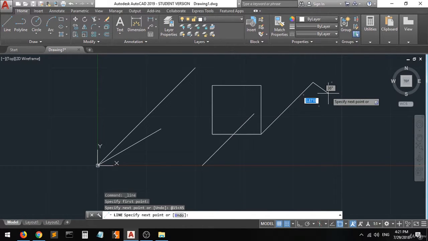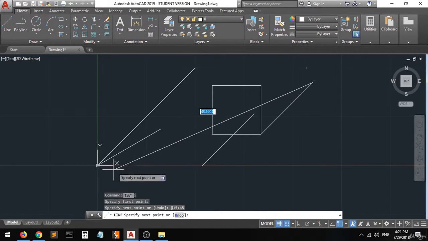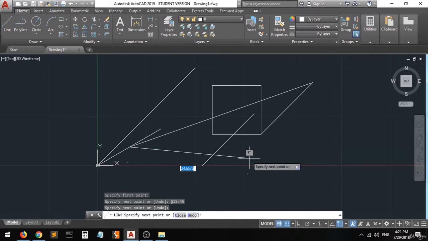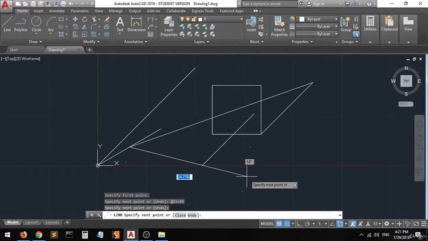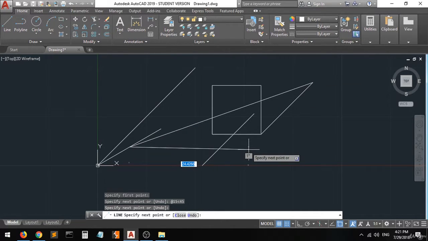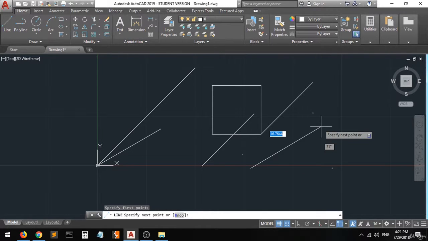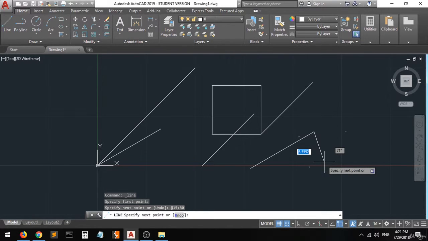In the older versions of AutoCAD, if you did not put the at sign, this line will be created like this. It will be messed up, okay? But since the newest versions of AutoCAD are smart, they will create the line relative to the point that you picked previously, okay? So let's do it again. The line, pick any point here, and then don't put the at sign. Let's do it 15 in the angle of 30. It will be created.